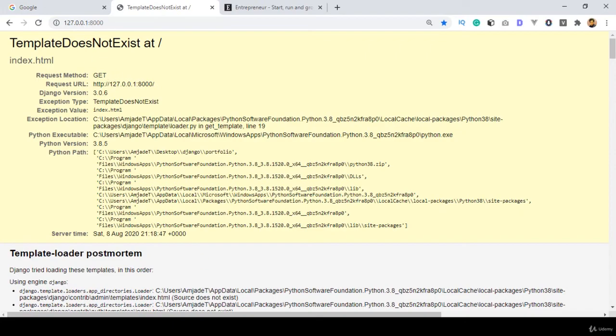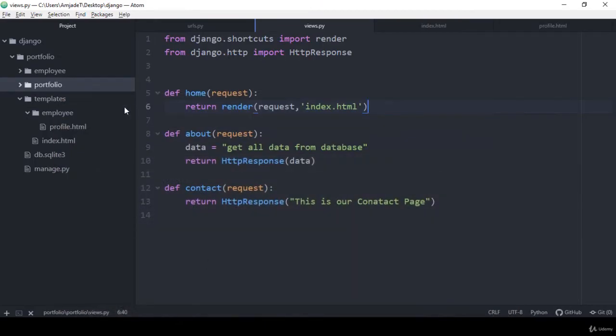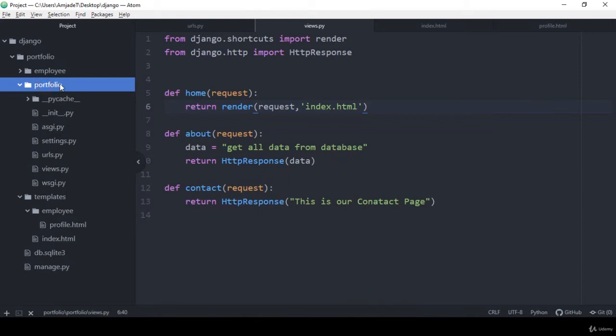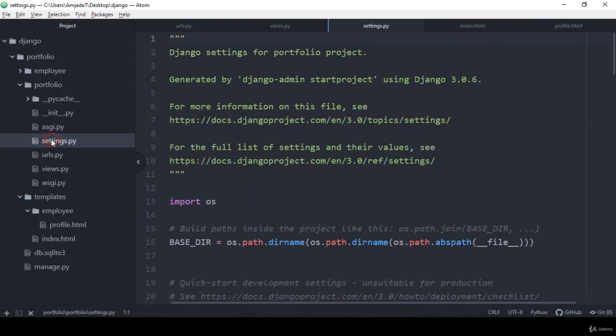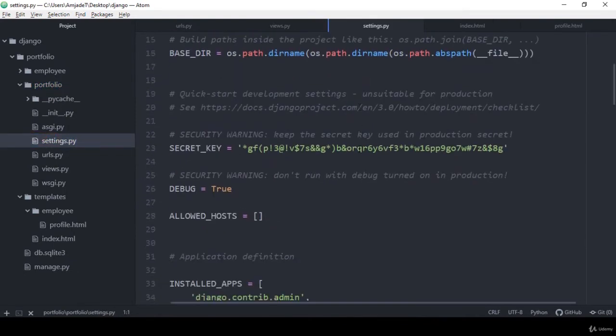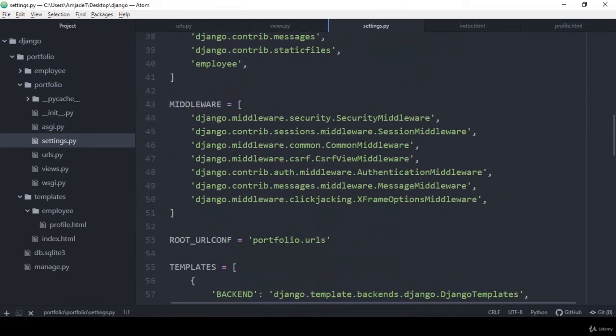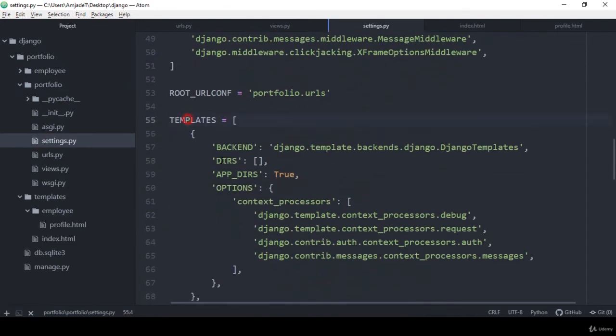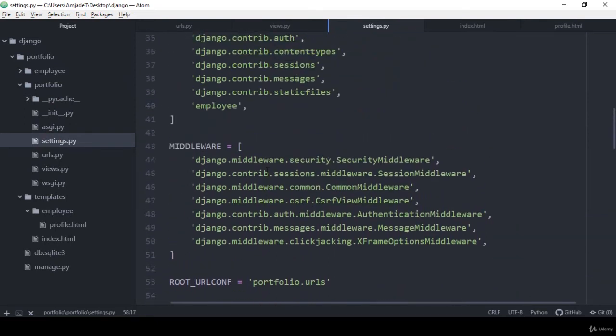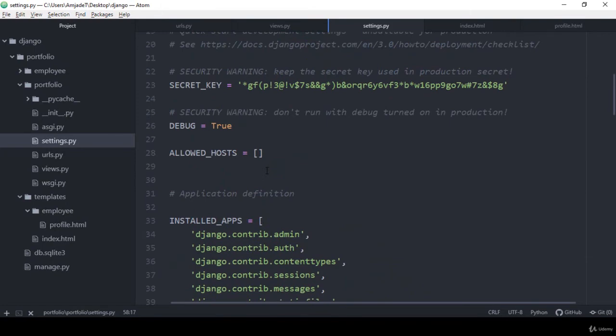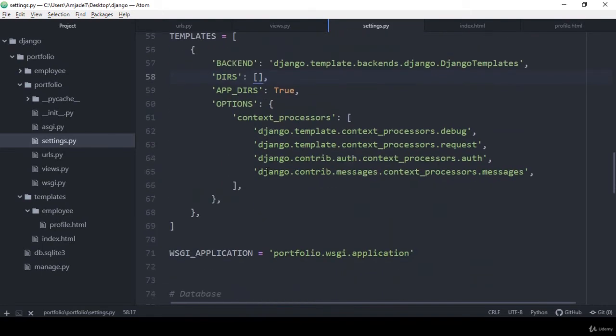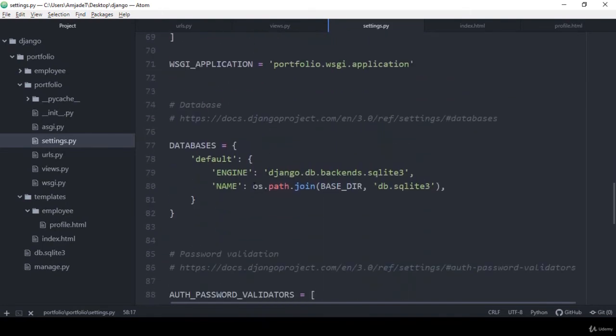So here we have to allocate it. We have to allocate it in our main project, that is our main portfolio project, in the settings area. In the settings, as I told you before, in the templates area, that is our DIRS directory, we have to pass the directory URL. Here we have already created a templates folder. So right now what I want is our os.path, so that os.path will be needed.